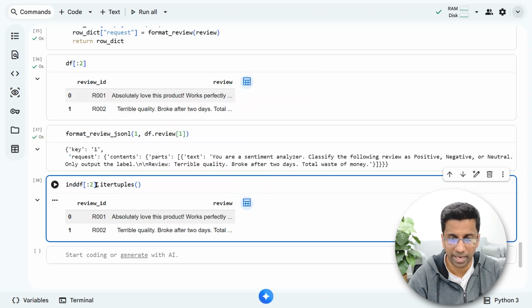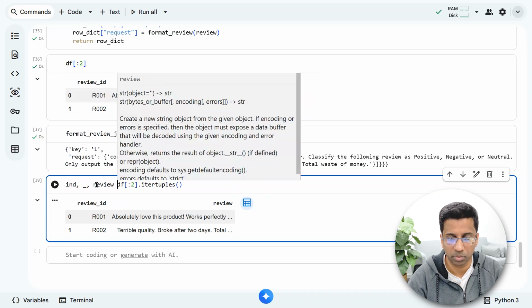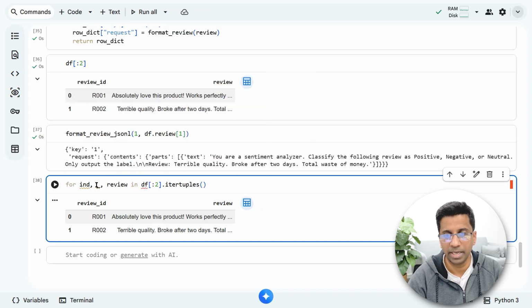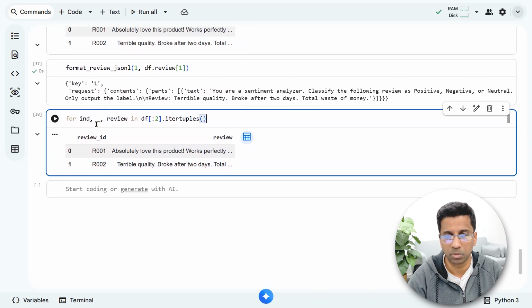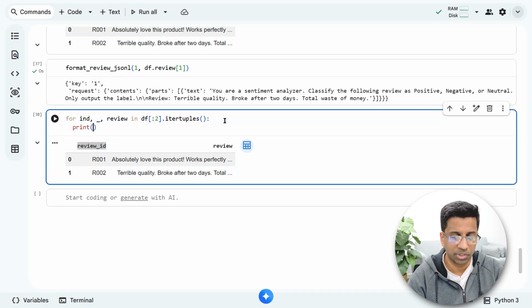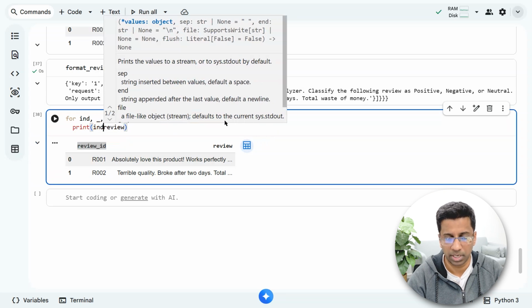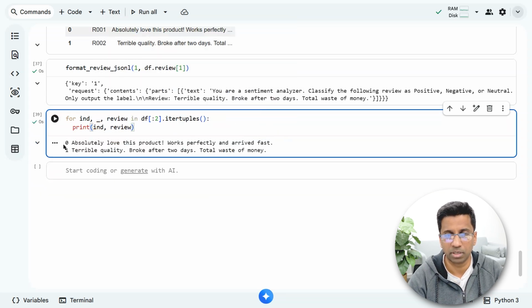So you can have index, and then you can skip this, and so each of the columns essentially comes in, right? So for ind comma underscore comma review in df.iterTuples, you are skipping the review ID over here. Just for simplicity, just to show you, you can say print review and ind comma review. You can see the index and review are both coming in. So now you have them accessible within the loop, right?